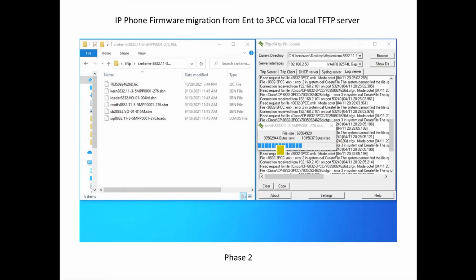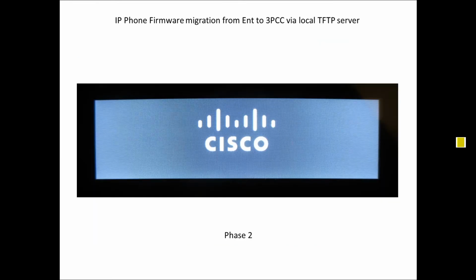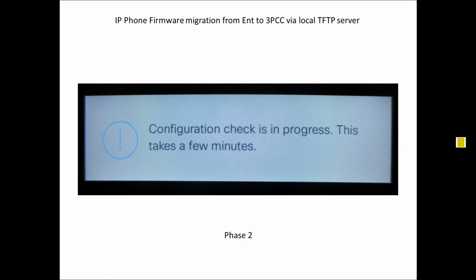And then during this process, you're going to see within the TFTPD application, every so often child windows will pop up and show you as the individual binary files are downloaded, with a horizontal status bar as an indication of where it's at. Then the phone is going to get to a stage where it reboots once all the binaries are downloaded to the phone. During the boot up phase, at some point you'll see configuration check is in progress. This will take a few minutes.